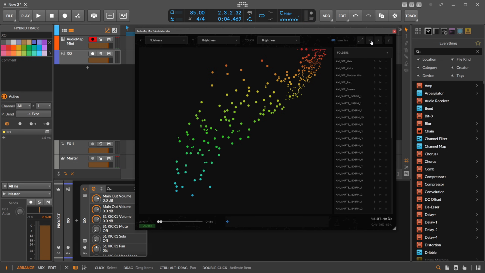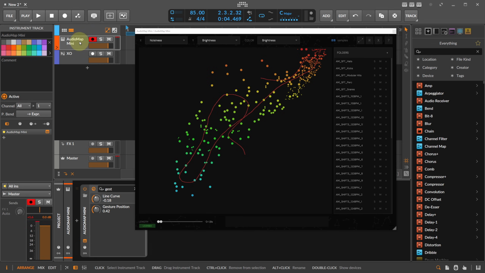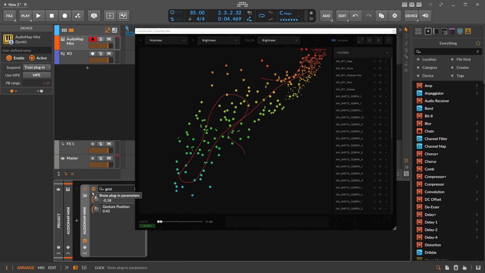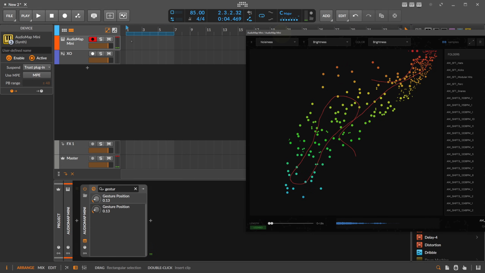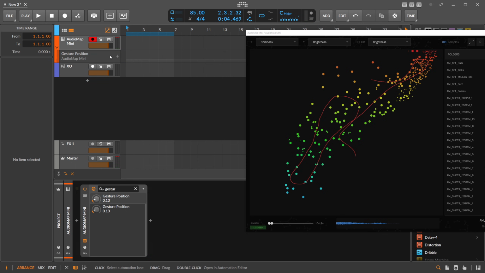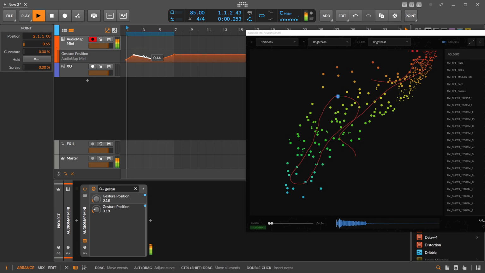Then there's this record feature. Most of the time I use the keyboard shortcut, which is just hitting R on the keyboard, and then you can go through your samples like this. And then you hit R again to stop recording. So this is called mouse gestures. And then you can go into the plugin here and search for gestures, gesture position. Then you can automate this, of course, in Bitwig or in your DAW. Just draw in some automation.